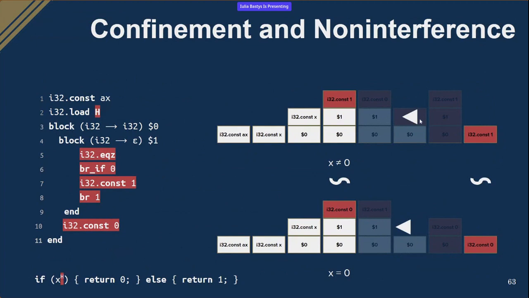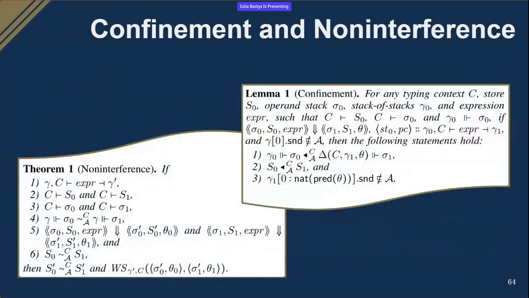And we have a relation which relates the operand stack before entering the high context and after entering the high context. And then we have an equivalence relation between the operand stacks in two executions at roughly the same point. And this is a very abstract view of how these equivalence relations work and how we prove non-interference. Here I show the statements of confinement and non-interference.